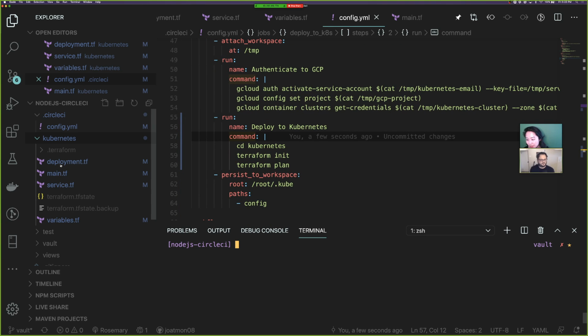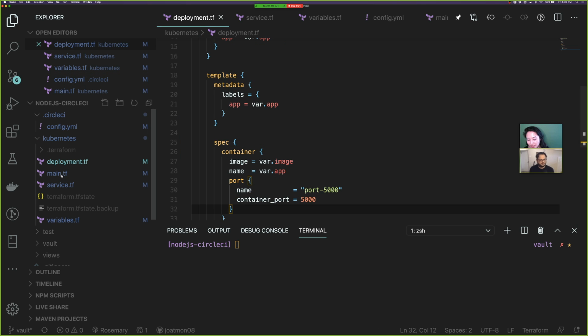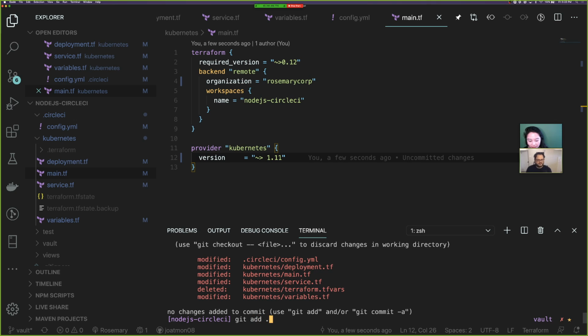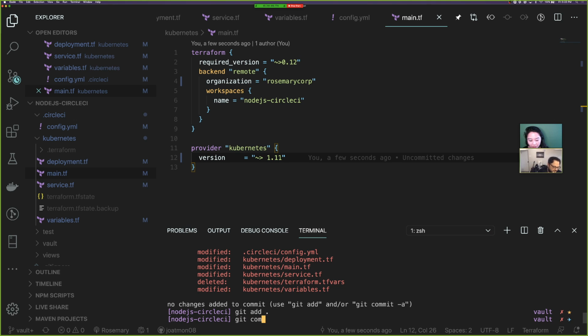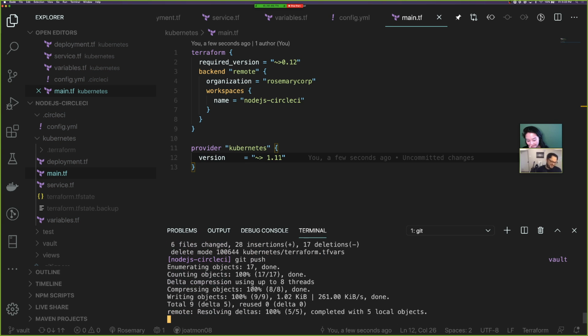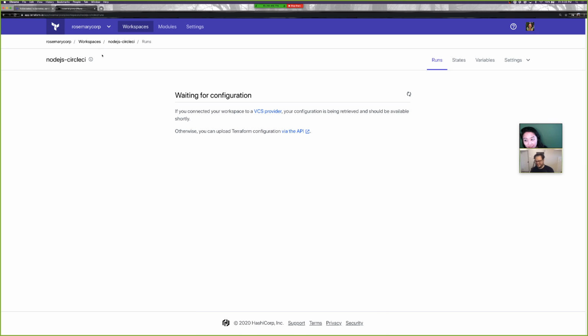Before I do anything, I need to change this to not use this explicitly. There we go. Remember, clean up when you do some local testing. Okay. Git add, git commit. We are going to call this try to deploy to Kubernetes. All right. Well, this is GCP, the big boy. This is the real thing.